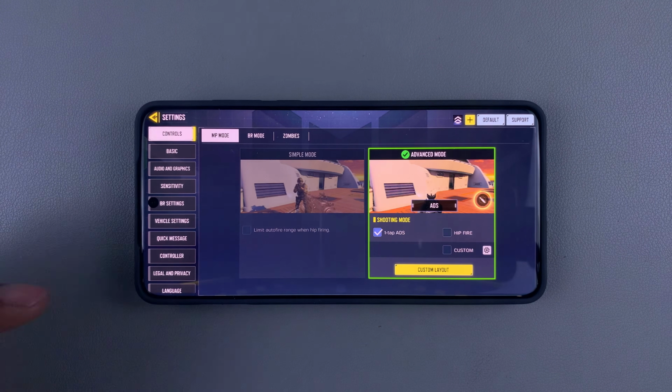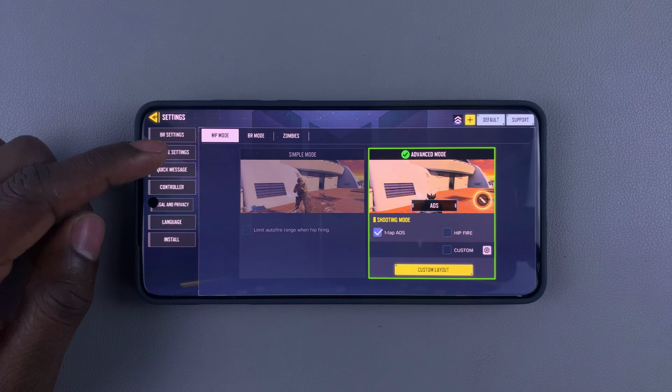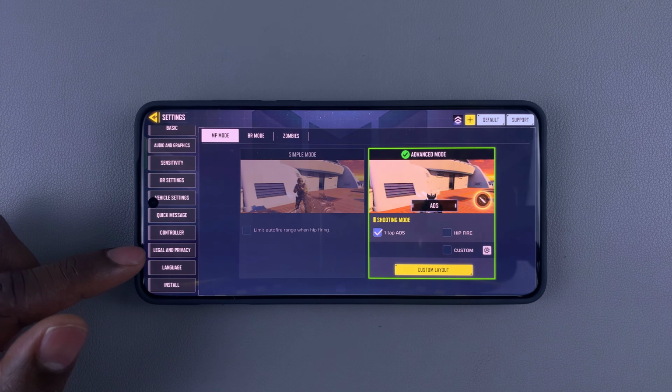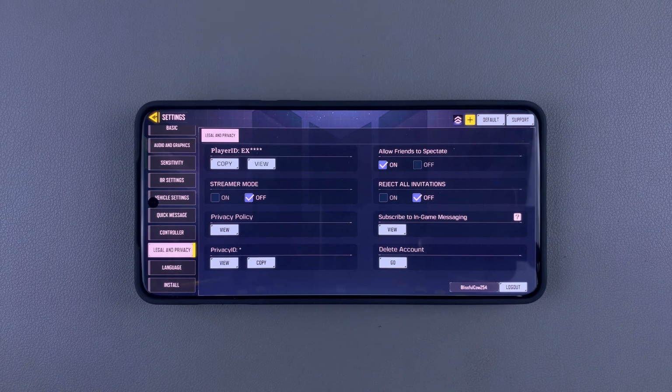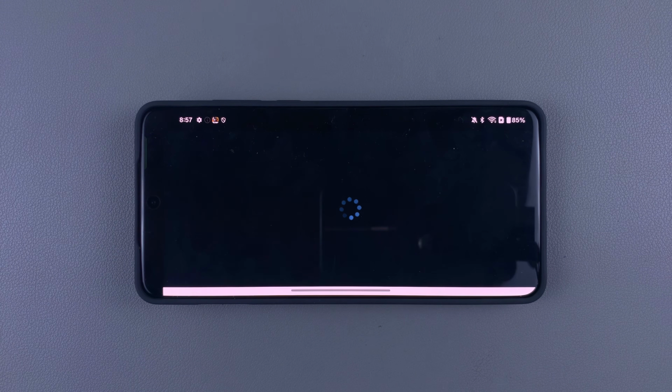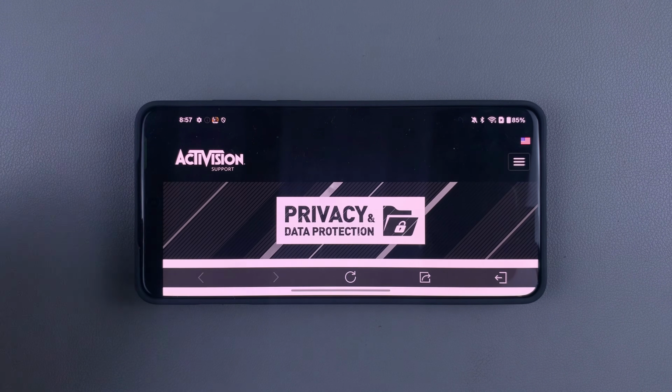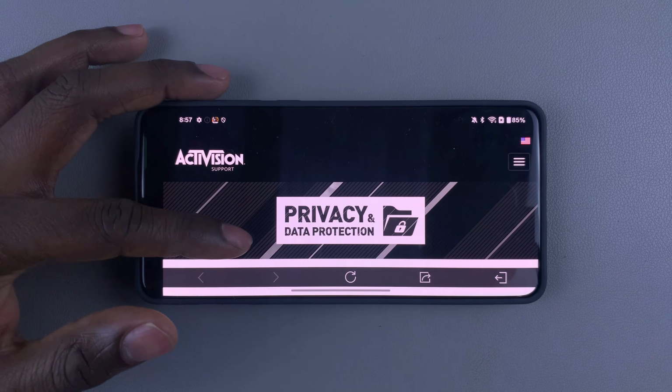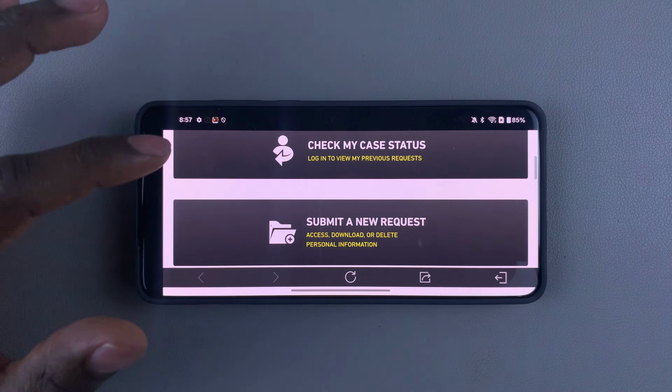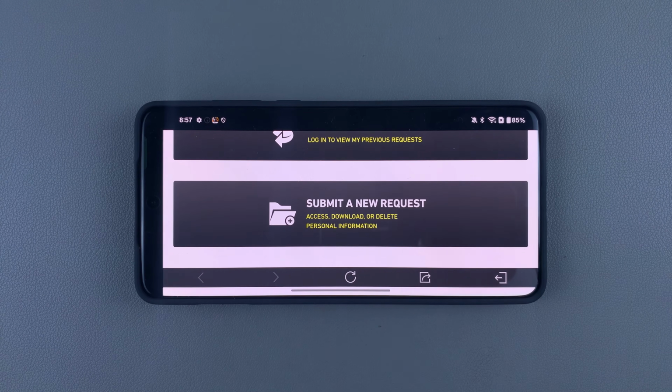And then from here, scroll through this menu and find the legal and privacy option. Select that. And then within this page, all you have to do is find the delete account option. Now tap on go to proceed. Now you should get to this privacy and data protection page. So all you have to do is just scroll down and find this option, submit a new request.